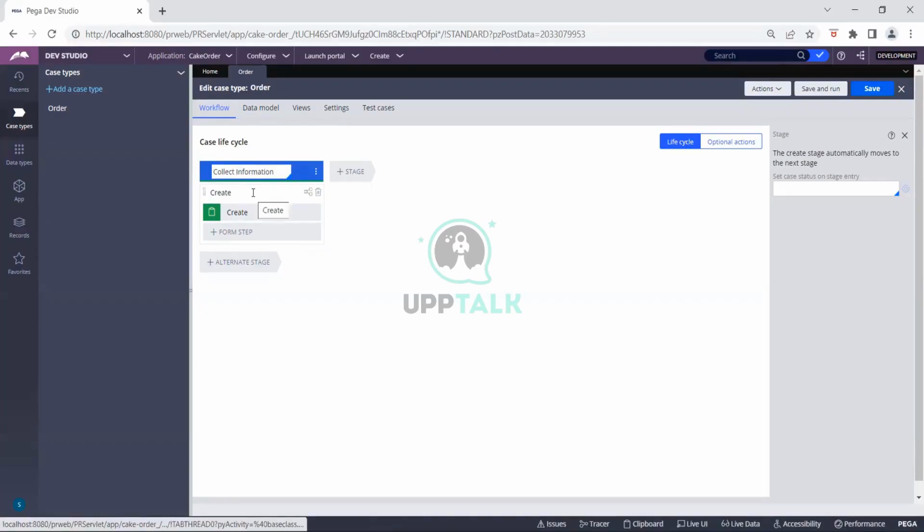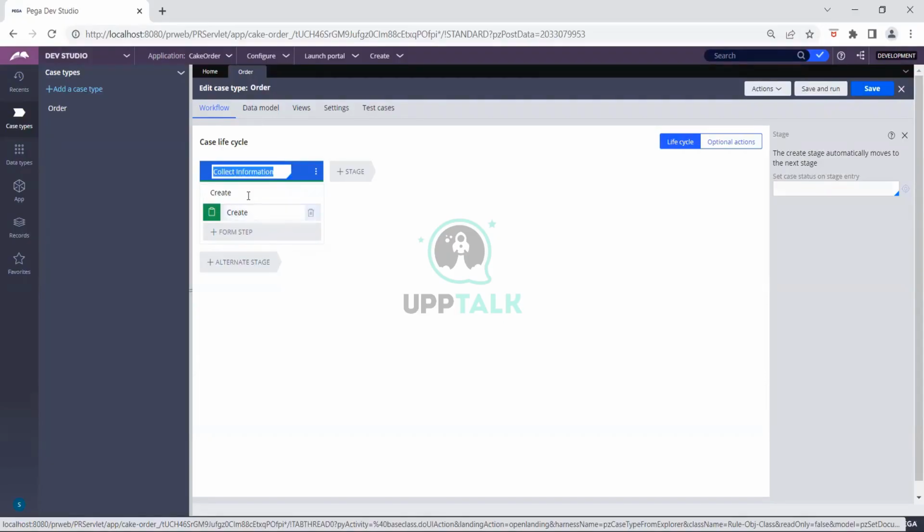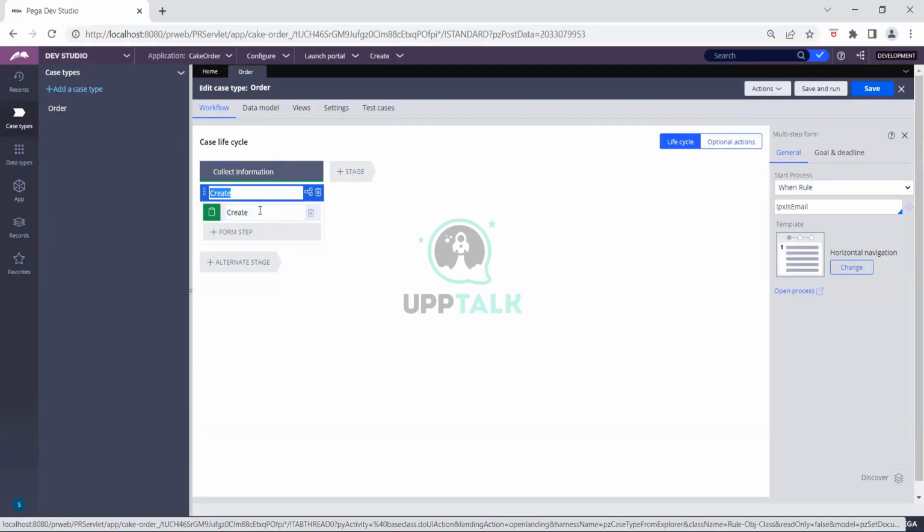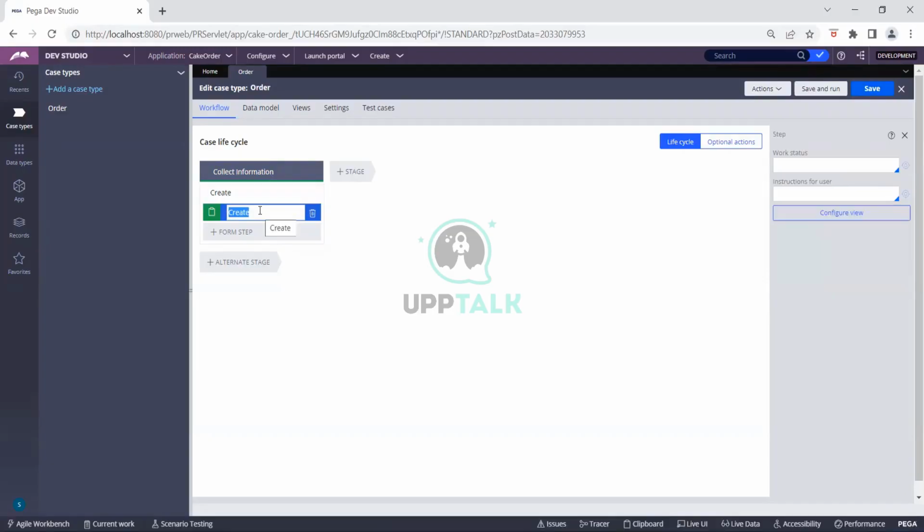What information do we need to select? First, let's collect delivery address. You click on the step. The first one is a stage. Which one you have written is a stage. The create below is a step. Not that green create, the create there. You click on it and write something like collect delivery info.